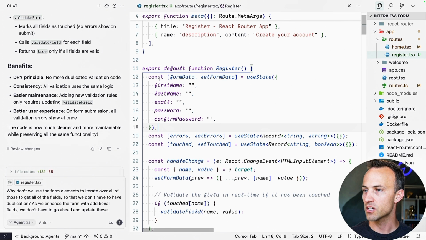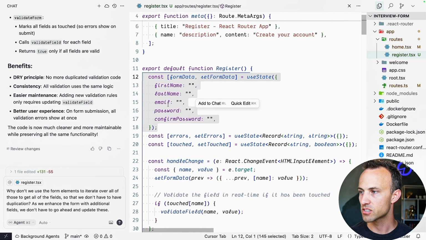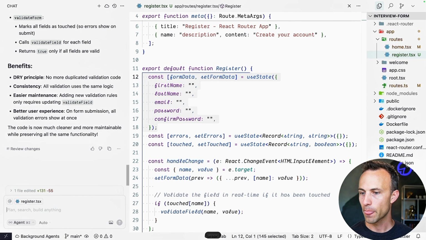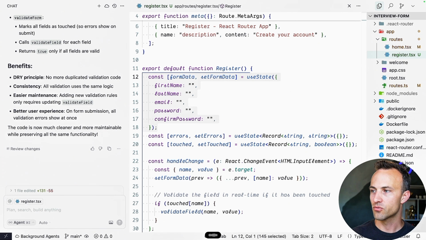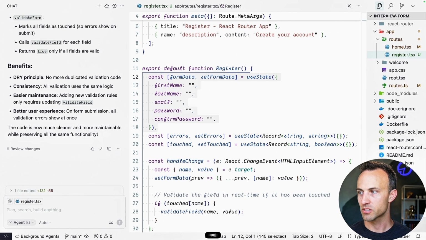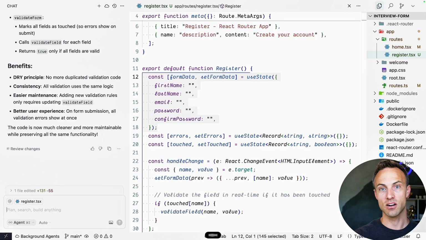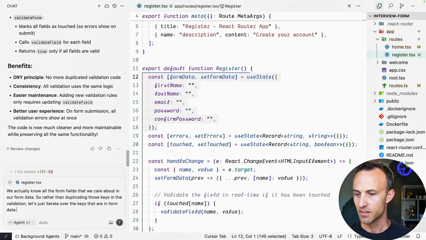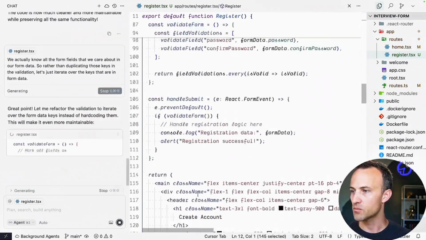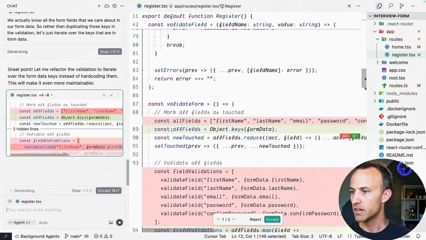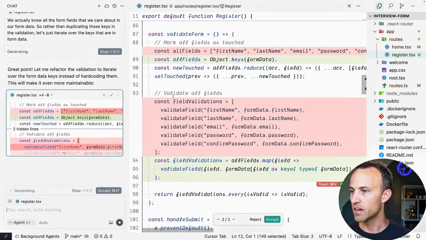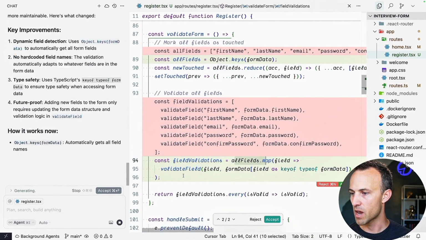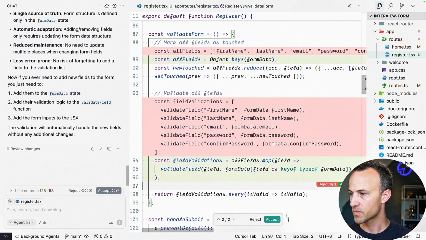But for now, because we are managing this ourselves, I think we can say we actually know all of the form fields that we care about in our form data. So rather than duplicating those keys in the validation, let's just iterate over the keys that are in form data. And right here, the thing that I'm hoping it's going to do is, yeah, all fields comes from that. And yep, exactly. All fields map to validate each one of those fields.